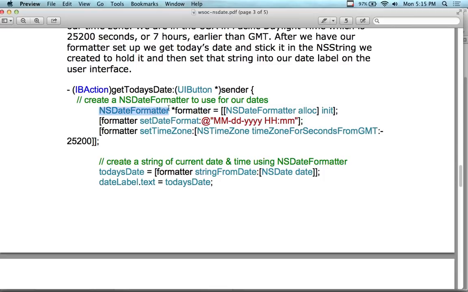NSDateFormatter is the name of the object that we're creating. The name of the object instance that we're creating is called formatter. It is of object type NSDateFormatter. And that's going to be equal to, and this should look familiar, NSDateFormatter alloc init.